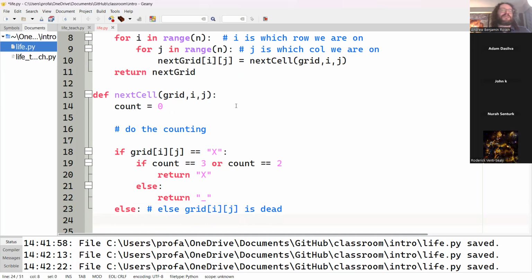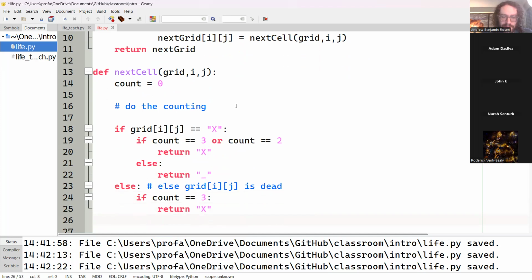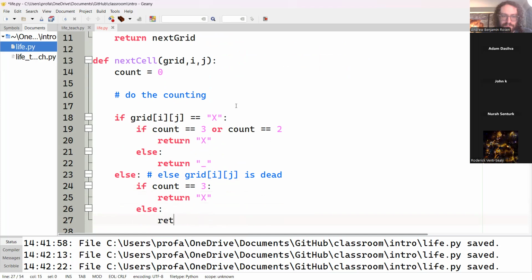And we can flatten this and simplify that, but right now I'm just trying to make it symmetrical. If count equals 3, this is all we care about. If count is equal to 3, return X. Else return, right? If the cell is dead, it resurrects if it has 3 neighbors. Okay.